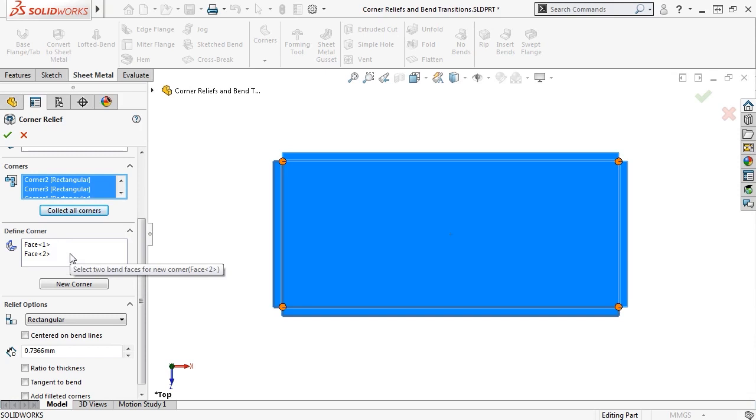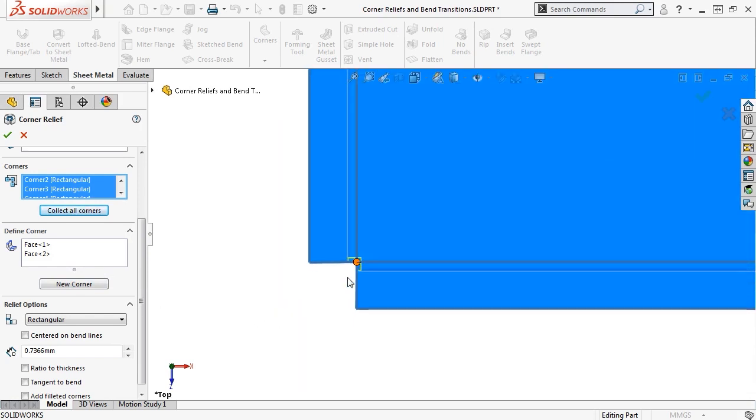The Define Corner option can also be used to specify corners if they have not yet been selected by the Corners selection box. To do this, you would select the faces that define the corner and click the New Corner button. But in this case, the Collect All Corners option selected all of the corners I need, so I can leave this alone. Under the Relief options, you choose the type of relief and preview it by selecting the corresponding icon. I'll zoom into a corner so you can see the preview a little better.